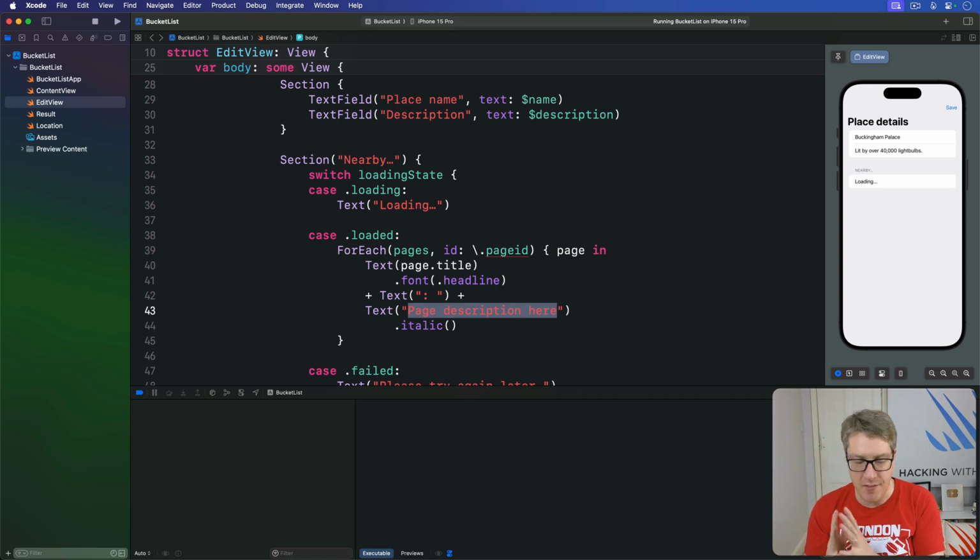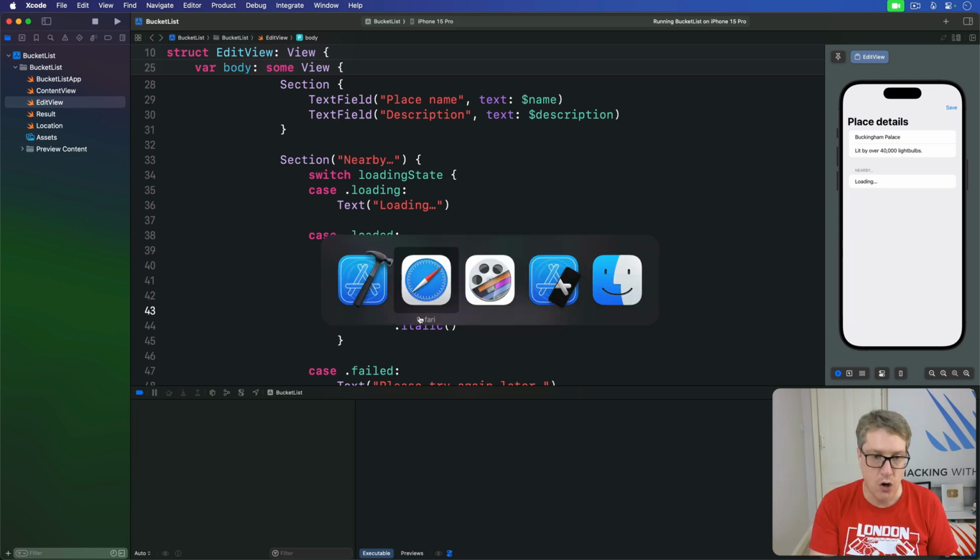And now for the part that really brings this all together. We're going to fetch some data from Wikipedia, decode that into a result object, and assign its pages to our pages property, and set loading state to be loaded. Of course, if the fetch fails, we'll do failed for loading state, and SwiftUI will just show the appropriate UI for this.